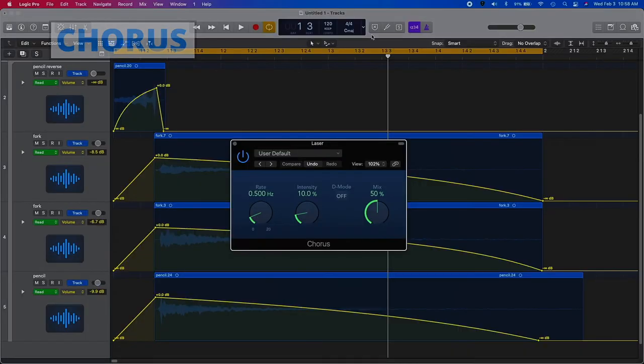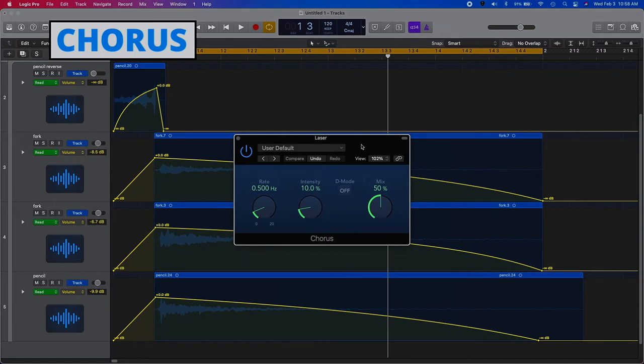A great effect to use for a laser sound is a chorus. Chorus can help widen your sound and make it seem less flat. We can set a frequency to target, intensify it, and then mix it to taste. I find the higher the frequency, the wider the effect. Just like with pitch shift, I like to start with the mix at 100%.